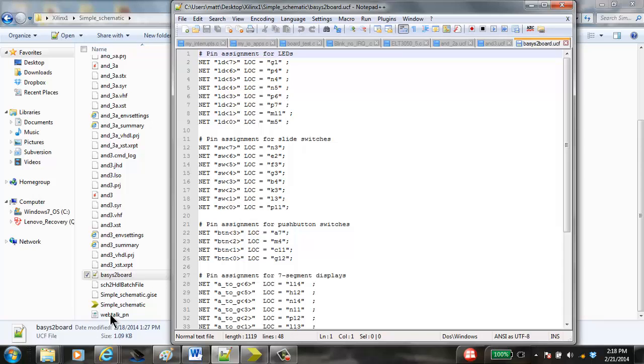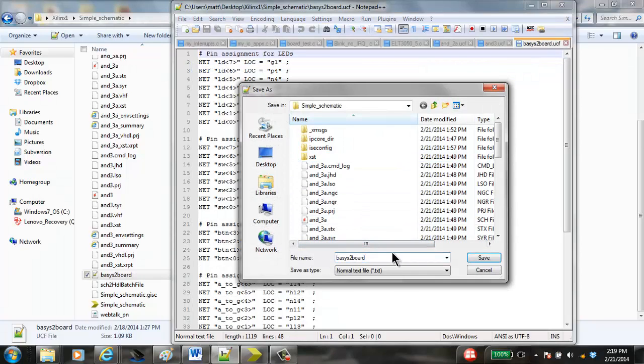So what I'm going to do is keep this one unchanged, and I'm going to save this one as my and3 or something. And it's .ucf.